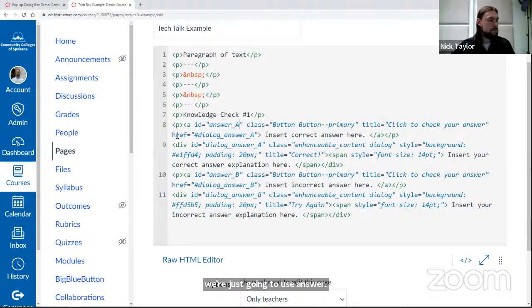And then what it's got is this href. That's a hyperlink reference to dialog answer A. And that's what we pasted right after, right? Dialog answer A. So that's referencing this ID, which is our correct answer, which we would then adjust here.